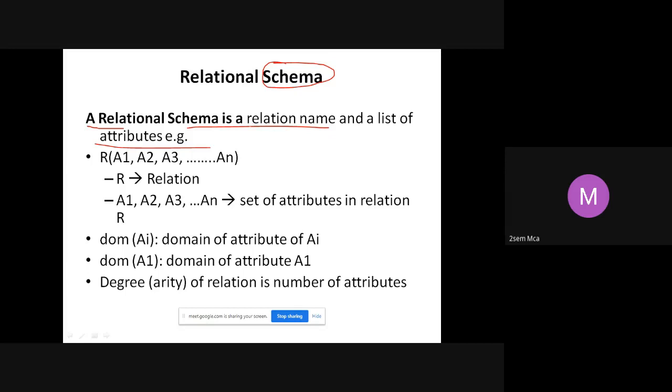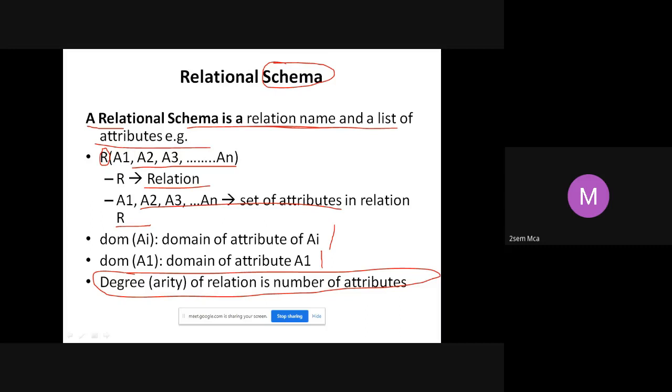Relational schema is nothing but a relation name and a list of attributes. R is the name of the relation here. A1, A2, A3 and so on up to AN is the set of attributes. So R is a relation. A1 to AN is a set of attributes in the relation R. So you can always specify what is the domain of A1. One more important thing, degree of the relation. Degree of relation is nothing but the number of columns that are there in the table. You call it as degree or the arity of relation.